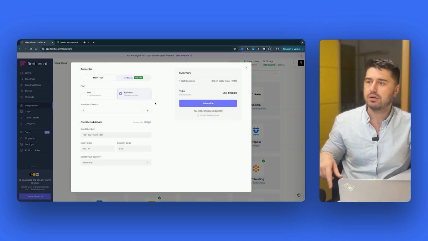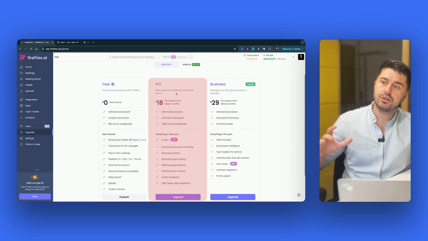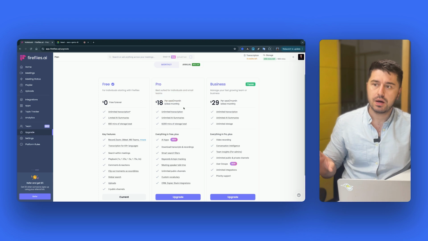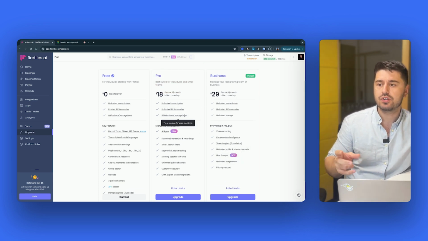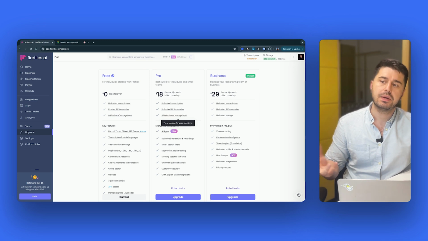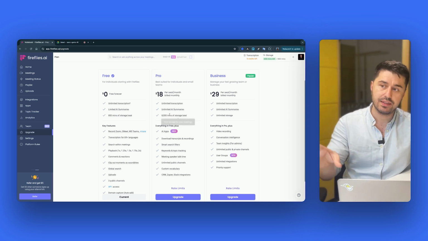Let's talk about pricing right now. Here you can see that it starts at $18 per month for unlimited transcription and unlimited AI summaries, but with limited total storage for your meetings. So basically you need to make a calculation if 8,000 is enough for you.